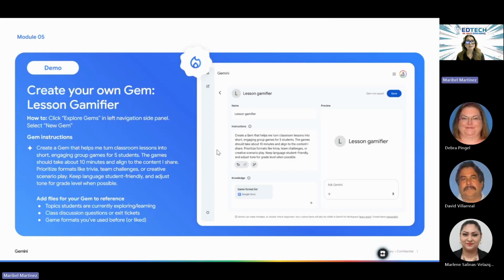And this is what it would look like on Google Gemini, okay? This is where you create the gem. This is a lesson gamifier. You click explore gems, and I'm going to show you how to get there once we go live. In the left navigation side panel, select new gem. It has a little plus sign, and give it the instructions, okay?